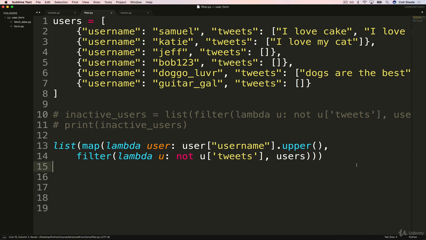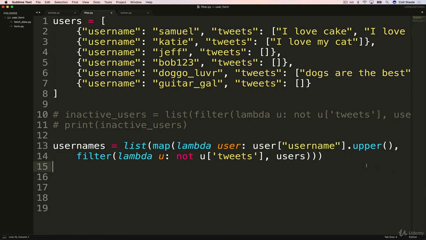It's crazy. I hope I haven't lost you, but all that we're doing here is first filtering out the active users and only getting the inactive ones, which we've already done. But we're passing that in to map. So map is building on top of this. It's taking that list of inactive users and for each one, adding it to a list, but only adding the username uppercased. Okay, and let's just save that to a variable called usernames, and then let's print usernames.